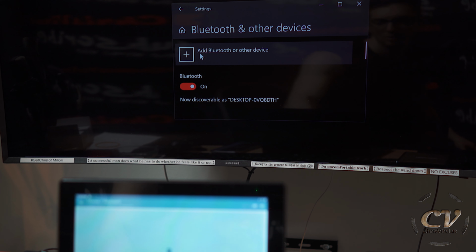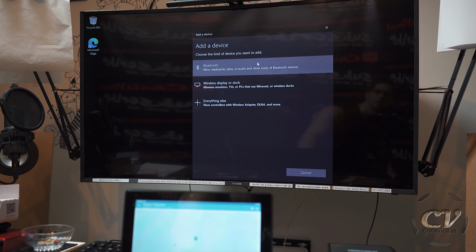Let's click on add Bluetooth or other device. Come on. Okay, that's better. Bluetooth.